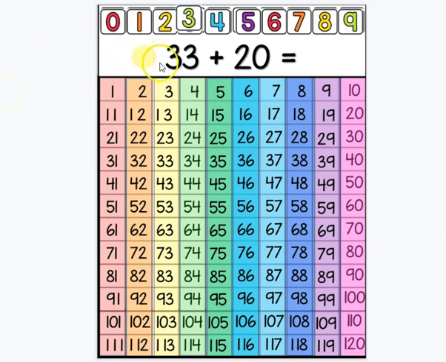I can easily find 33 by going to the 3 column, dropping that marker on 33. 20, that's easy because I can count by 10s to get to 20. So I'm just going to say 10, 20. And I'm on 53. So I just pull down and I'm good to go.